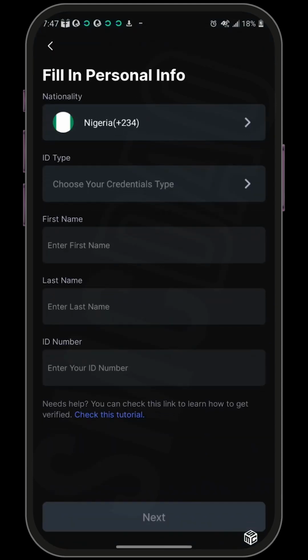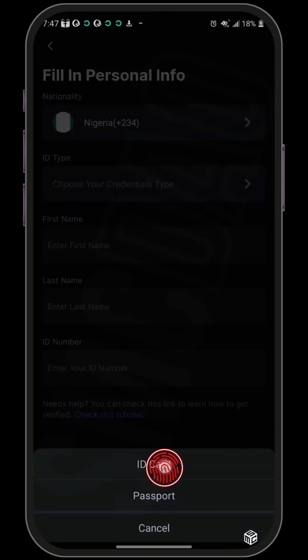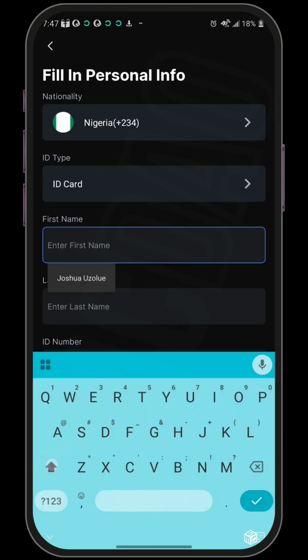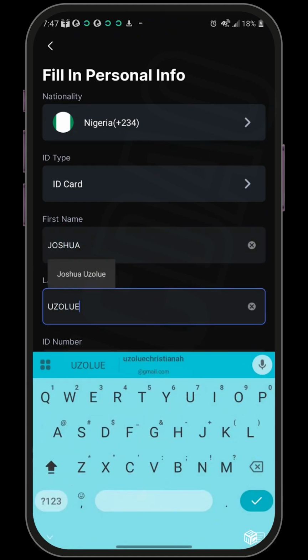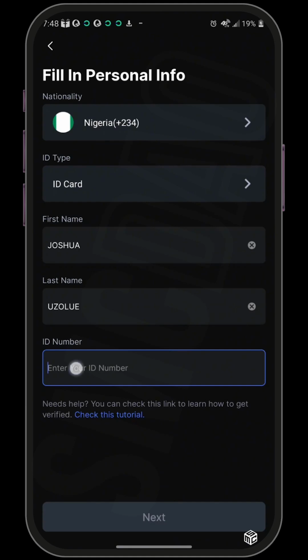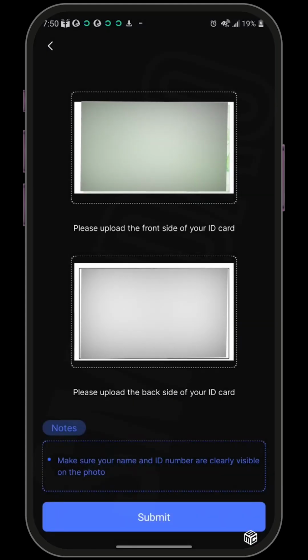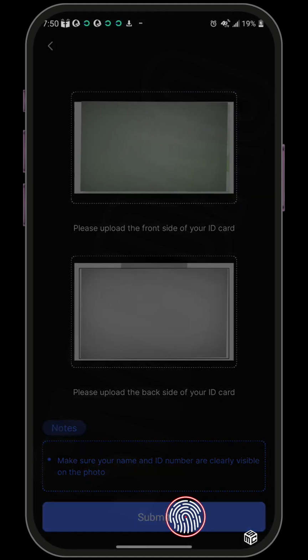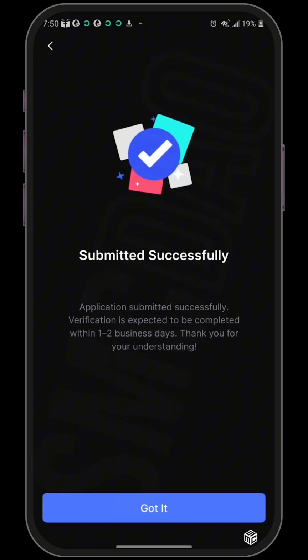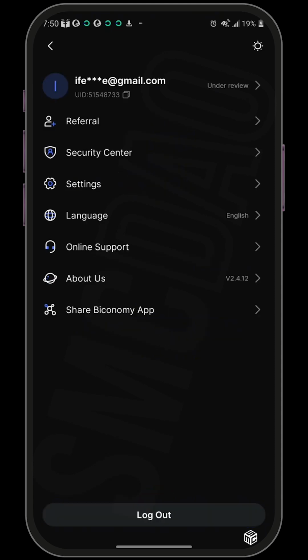Fill in your information, choose your credential type, type your names, and then the ID number that matches the credential you intend to upload. Tap Next. So here, you will be required to upload the front and back side of your choice credential. Tap Submit once done. Submitted. Verification will be completed within 1 or 2 business days. Notice your identity status has changed to under review, pending when the process is completed.